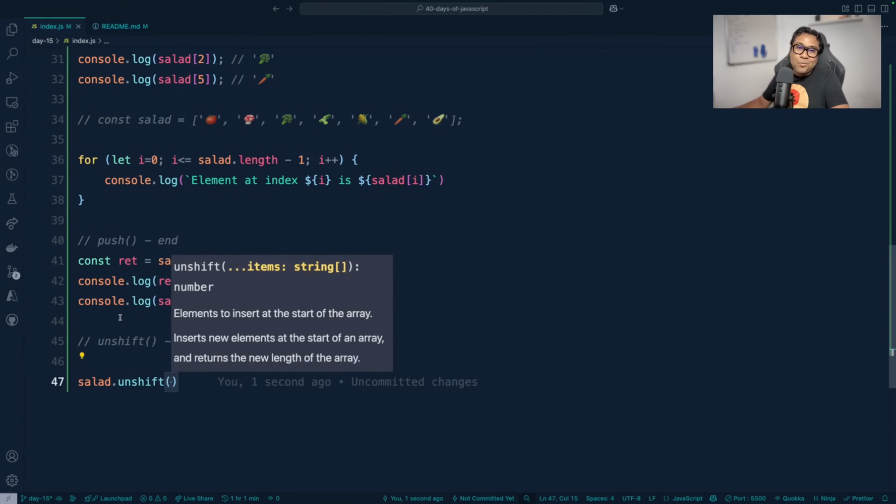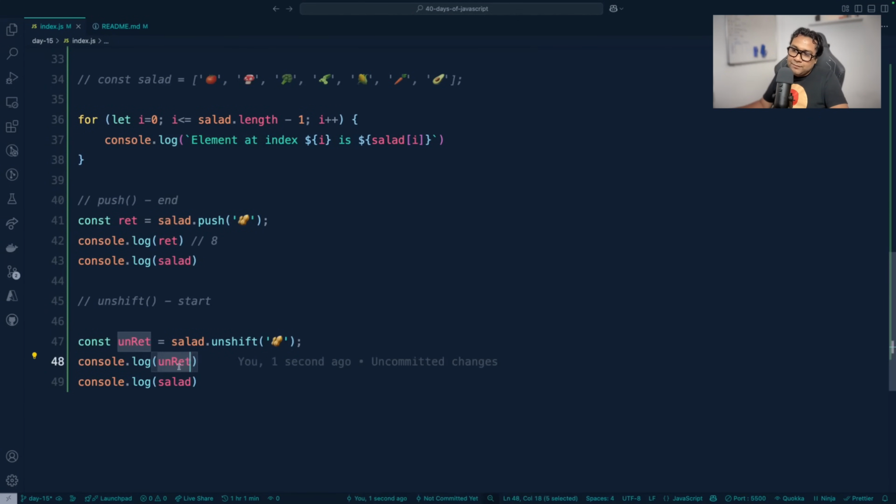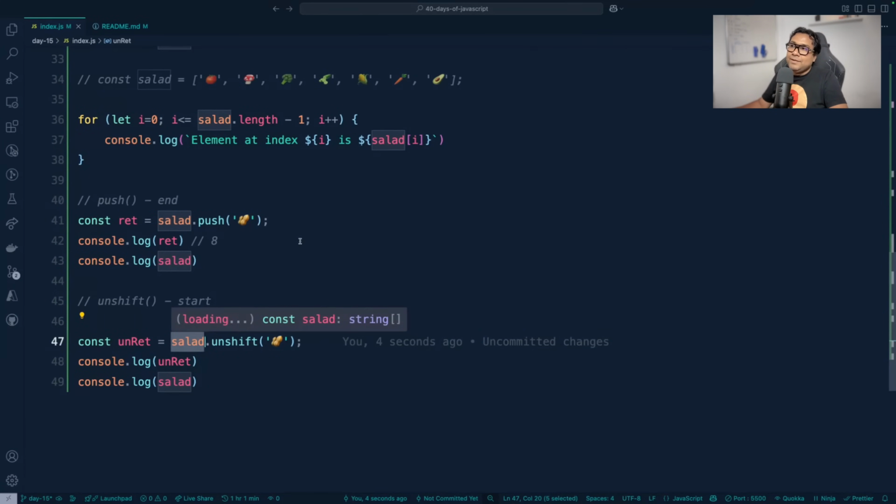Let's add more peanuts. Also, let's see what unshift returns. So we'll be doing const unshift return, and then let's print both the unshift return value and the salad value, expecting the salad value will change after doing this unshift. Unshift put the elements at the beginning of the array. What is the array salad having? Array salad is having now 8 elements with all this plus a peanut at the back. Now we are going to see another peanut at the front as well.